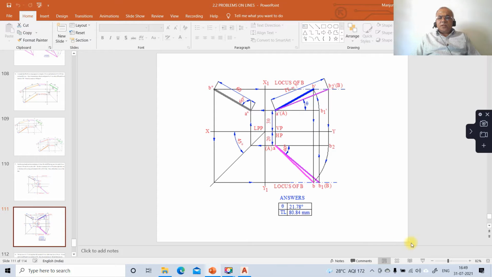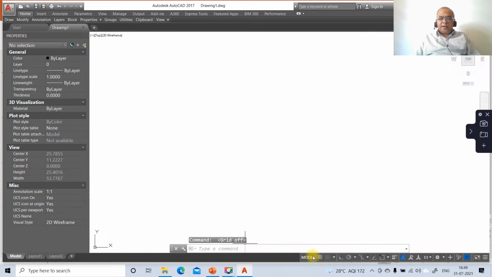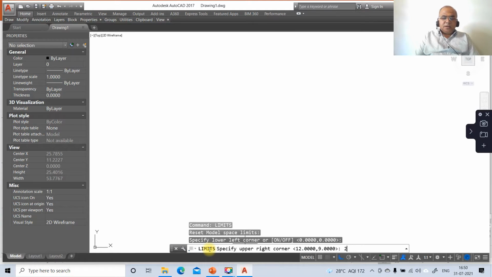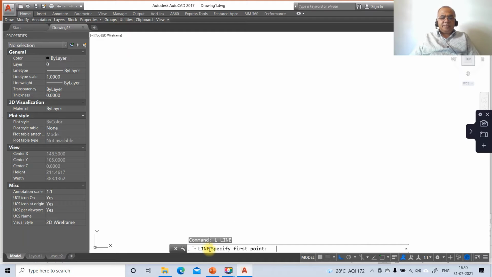So here, first we will go to the AutoCAD screen, switch off the grid mode and switch on the ortho mode. Now the command is limits. Specify lower left corner 0,0. Enter. Upper right corner 297,210. Then zoom all. Now we'll go for a line command.